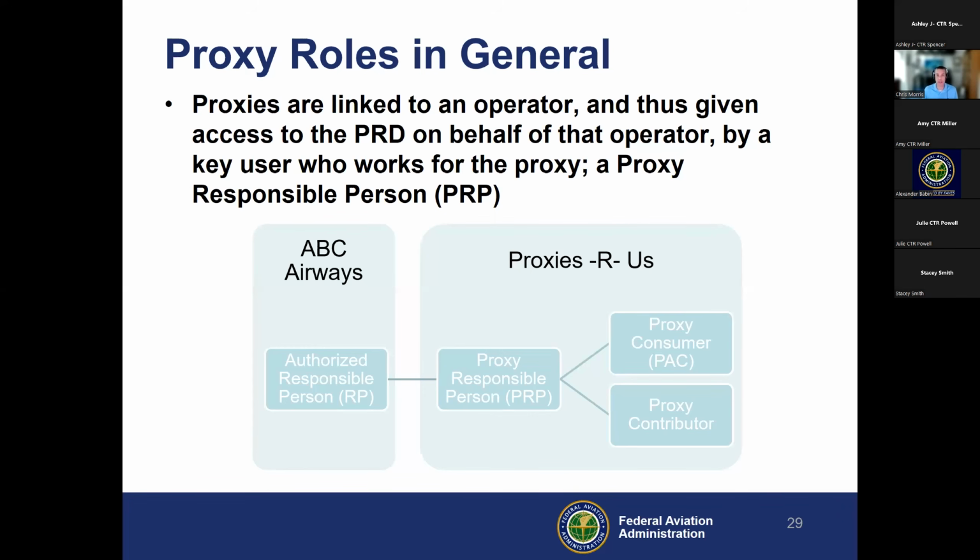Once that relationship is established, ABC Airways has pretty good control regarding how long that occurs, or if they want to stop that behavior, because the RP can log in and completely sever that relationship, or the RP can log in and maybe just disable some of these. Like, see, there's a proxy consumer here, there's a proxy contributor. They can decide, no, that person we don't want authorized. Maybe they know something, I don't know. But they have the ability to do that, to control access.